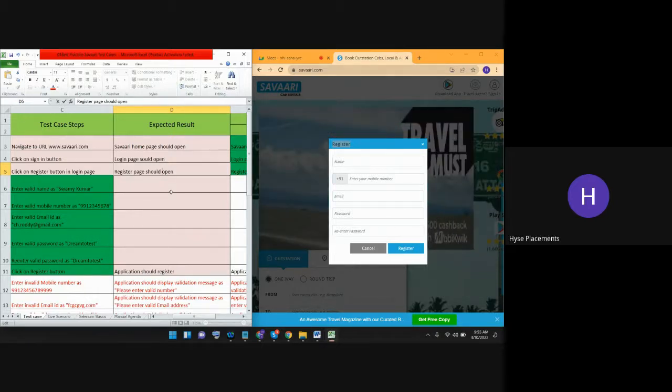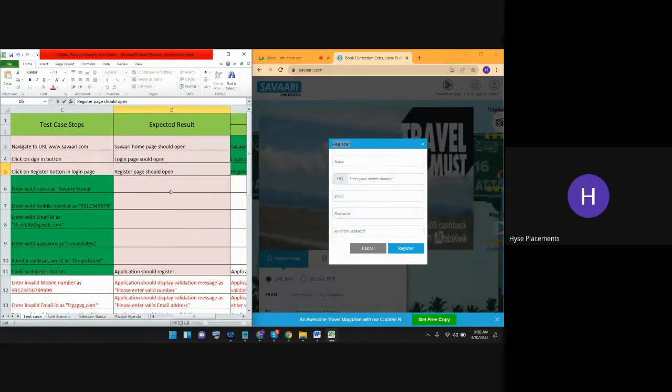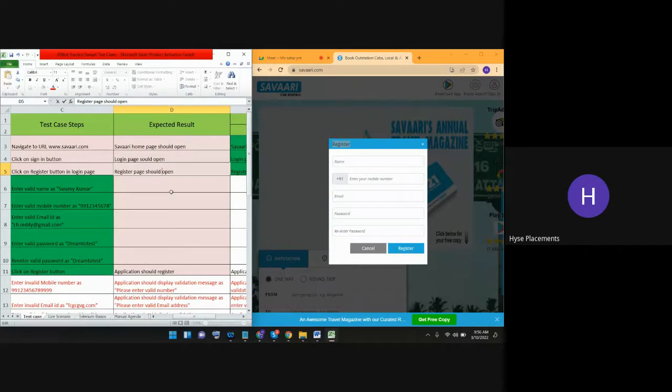Test cases are nothing but however you tested, that flow you need to maintain in a document. Those are nothing but test cases. If you don't know this terminology perfectly, it's hard for you. If you know this terminology perfectly, it's a cakewalk for you guys.